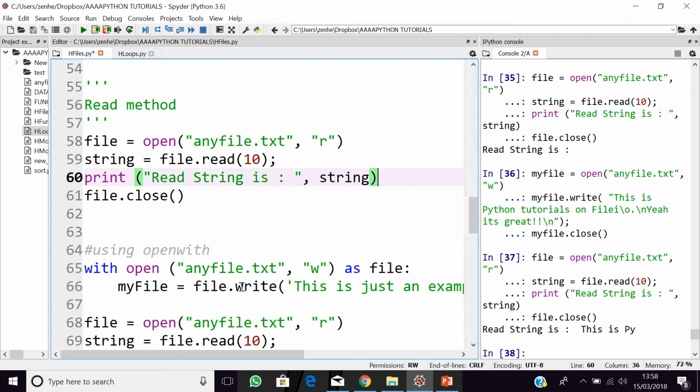So my file equals that file, the content of file.write. Write this to whatever content you have in the file. Automatically it erases everything in the file and writes this as the new content of the file. So we don't have "this is Python tutorials" anymore. We're going to have "this is just an example." So we can run this.